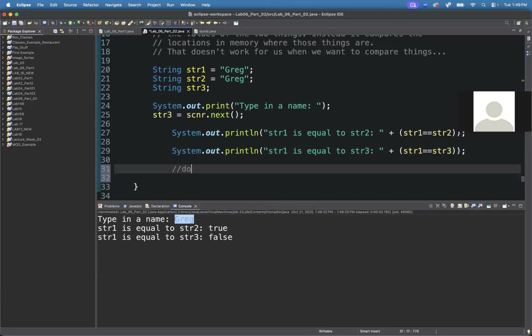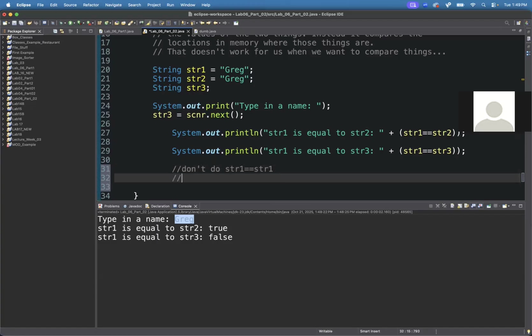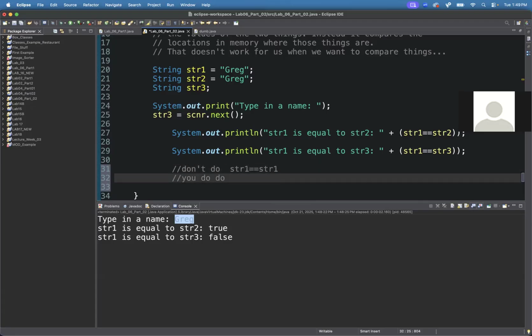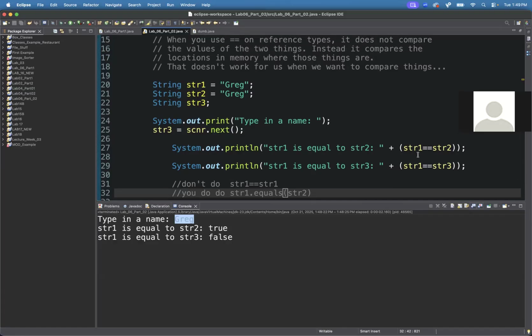So you don't do str1 equals equals str2. What do you do? You do str1 dot equals str2. So you just have to know that that's how to do it because that will actually check the content of the strings and verify that they're equal to each other.